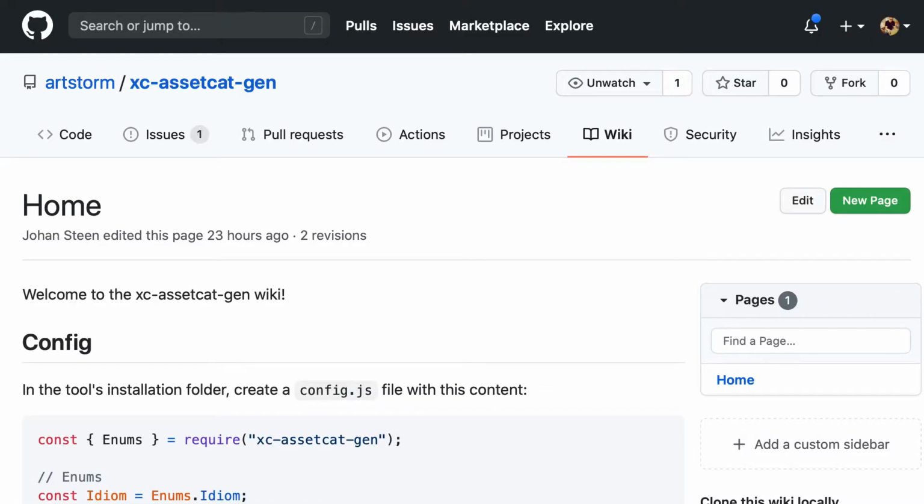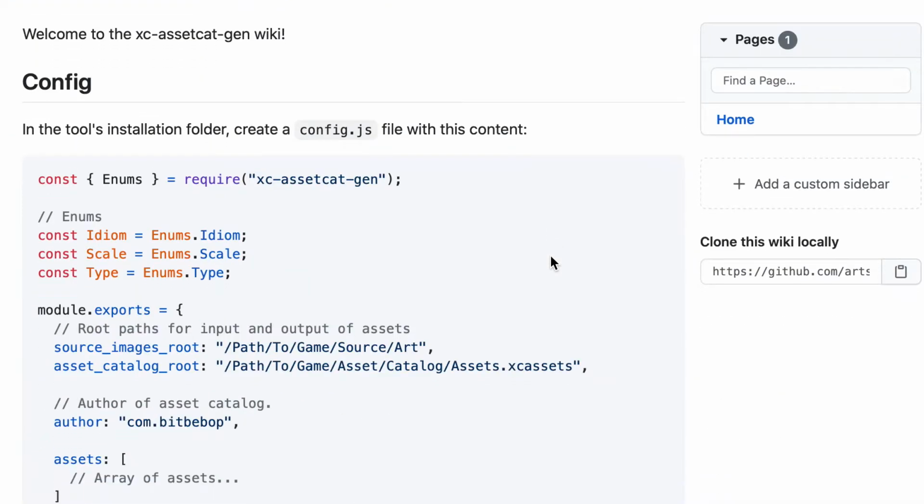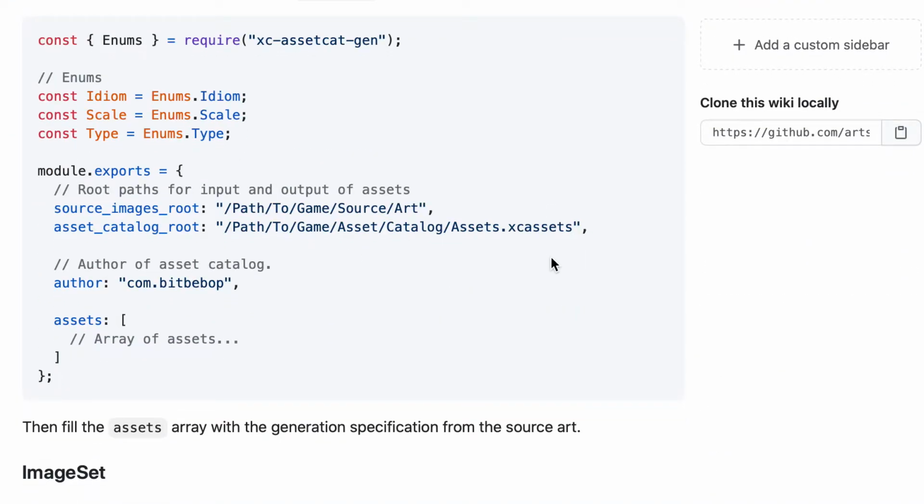The tool supports a few different types of assets that can be generated for the asset catalog. I put up an initial wiki where I've documented the structure for each type. It's a little bit of work in progress, but it does the job for now. And I will post a link to the wiki in the video description too, and on my website, so it should be easy to find. And here we have config again, which we just walked through.